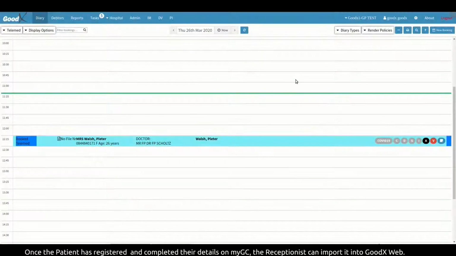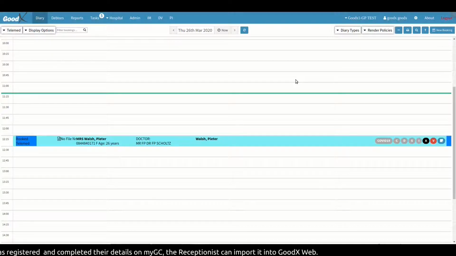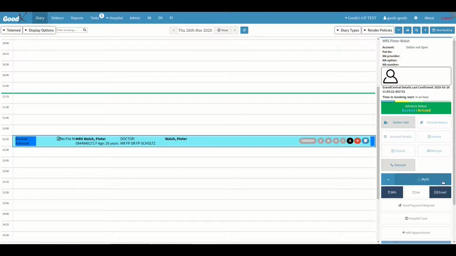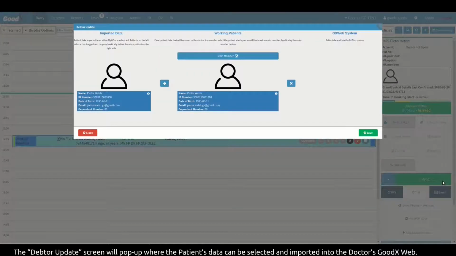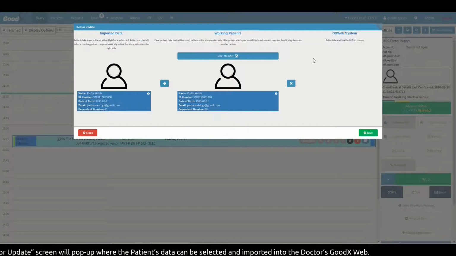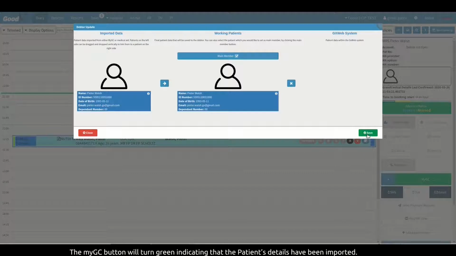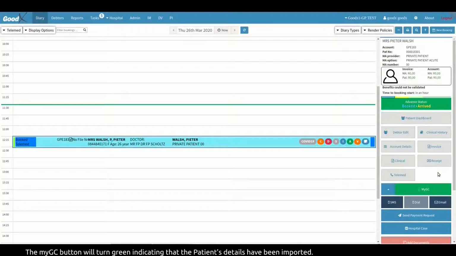Once the patient has registered and completed their details on myGC, the receptionist can import it into GoodX Web. Click on the patient's newly created Telemed booking and in the diary side panel, click on the blue myGC button. The Data Update screen will pop up where the patient's data can be selected and imported into the doctor's GoodX Web. The myGC button will turn green, indicating that the patient's details have been imported.